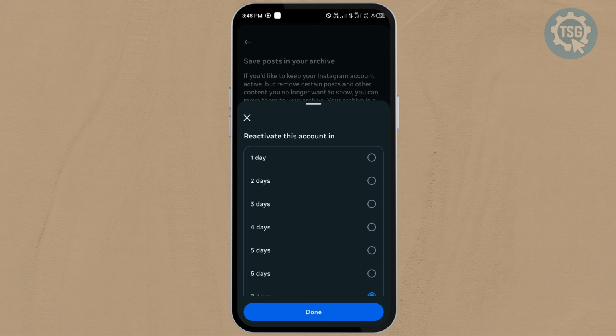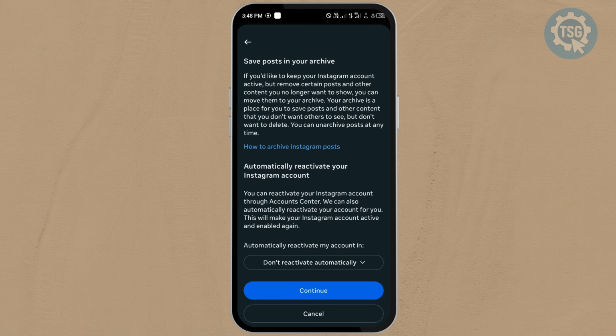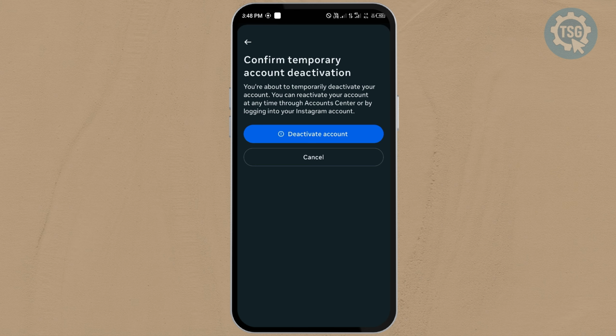Here, scroll down and select after how many days you want to activate your account again, and if you don't want to automatically reactivate your account, then select Do Not Reactivate Automatically and click on Continue. Finally, tap on Deactivate Account, and now you are done.